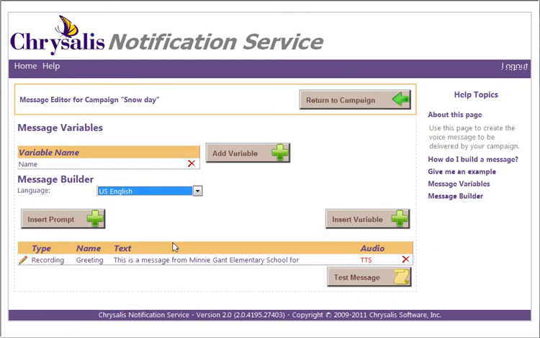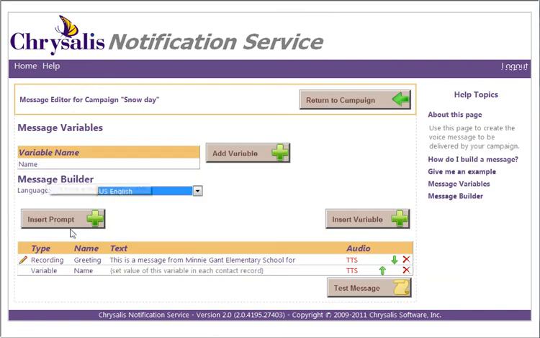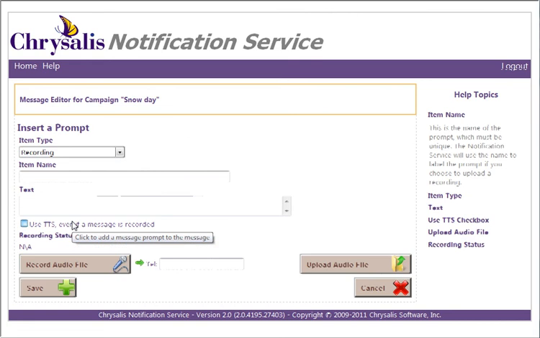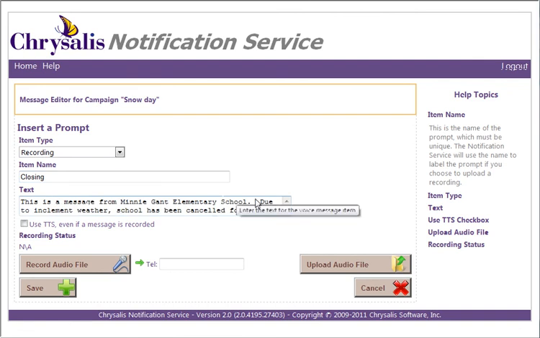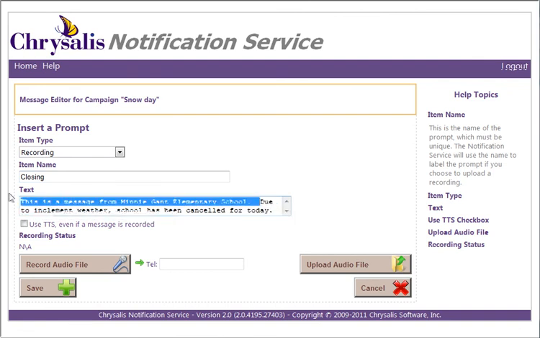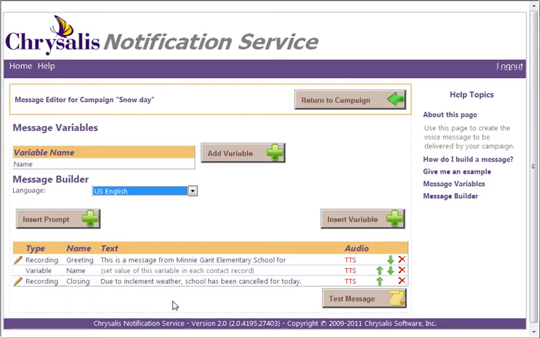Now we'll insert the name after that, so the name plays right afterwards. We'll insert the name variable. And now you see we've got our message is starting to be built up. And then we finish up with the end part. We go back to inserting a prompt. We call this something unique again. And create that and save it, and here you can see the message.